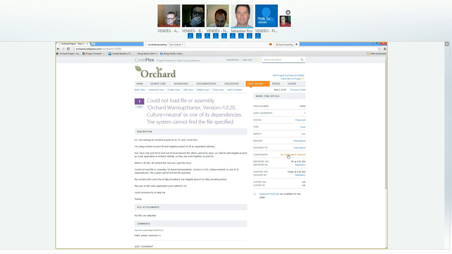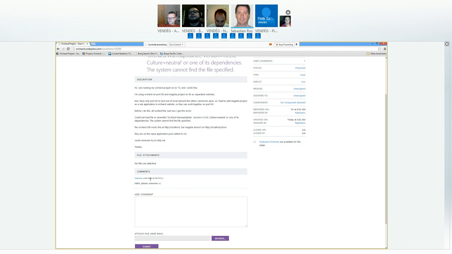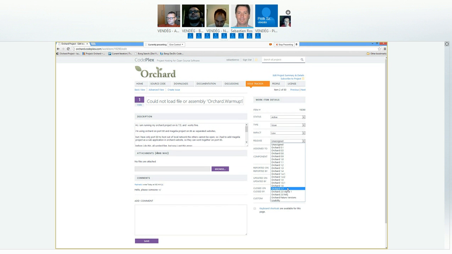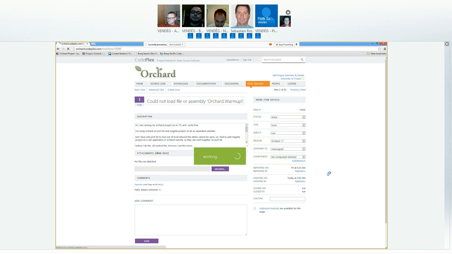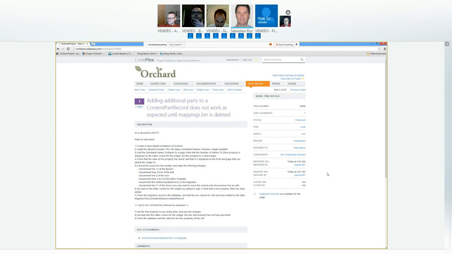So actually I found an issue with this assembly, which is that the file version was not right. Let's put it for 1.7 just in case this is a real issue. And adding additional parts to content part record doesn't work until mappings.bin is deleted.